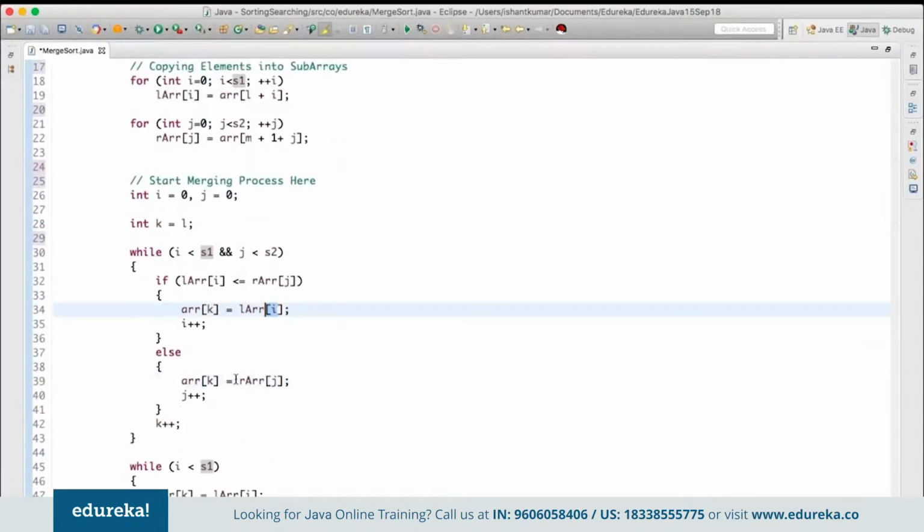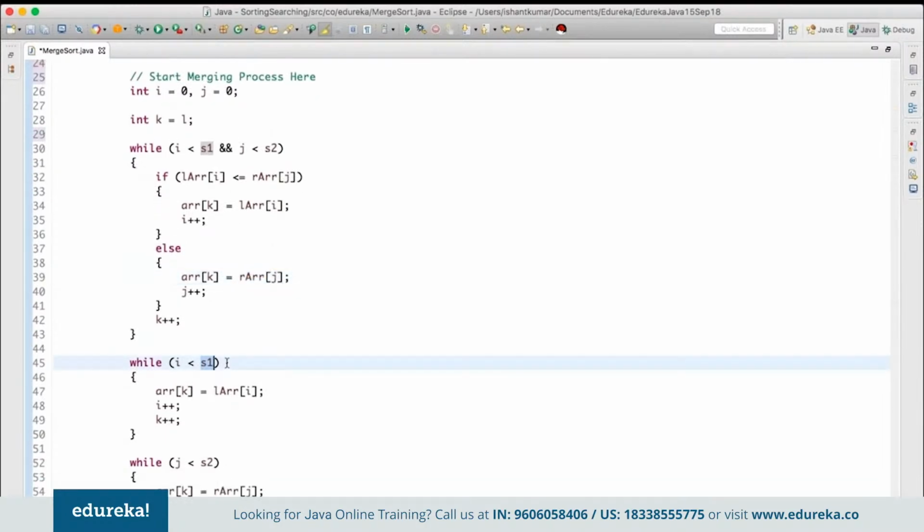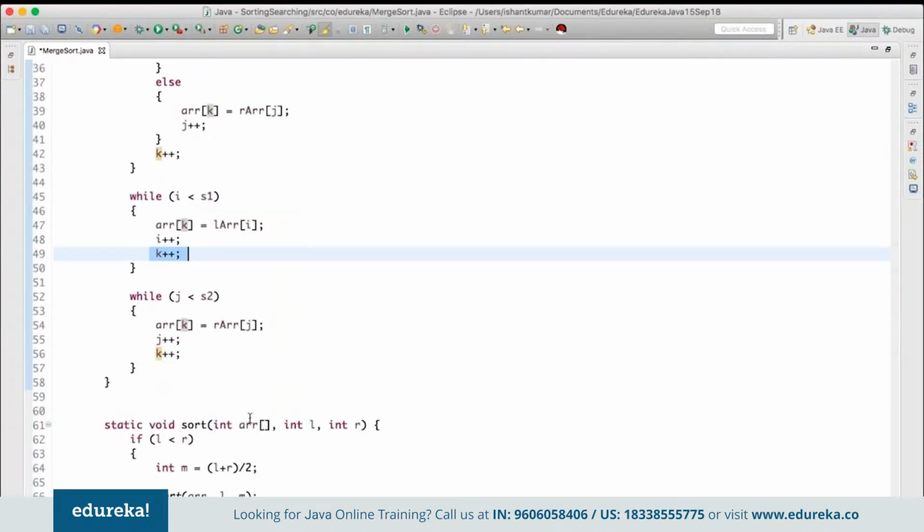Otherwise, it's the right array which has to be considered. Then, while I is less than S1, we are going to copy the ith index in the left array into the kth index, and then you increment the I and the K. So lastly guys, if the J index is less than S2, you do the same thing, but you are doing it in the right array.